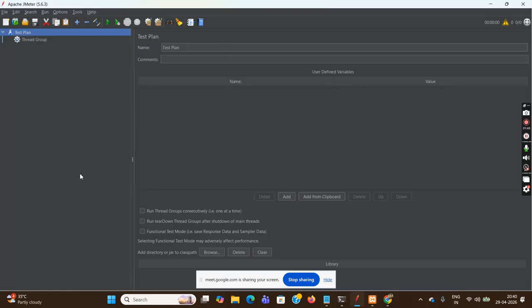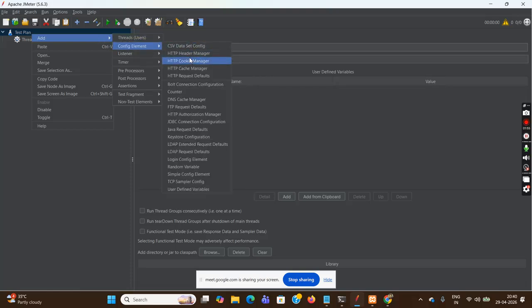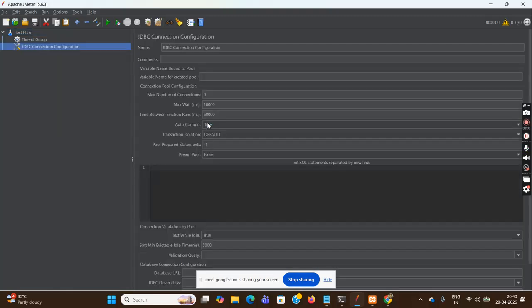And you have to do it inside the test plan, not inside the thread group. So go to the test plan, right click, add config element, and then inside the config element, select this JDBC Connection Configuration. Okay. Give the variable name of the connection pool. This means you are creating a connection pool, so you have to give the name of that particular connection pool.